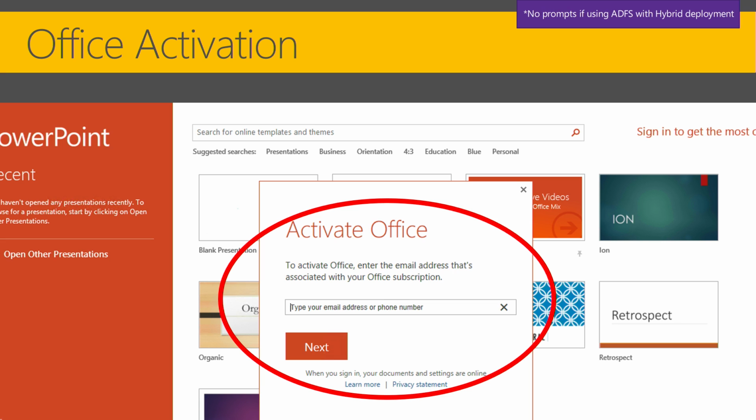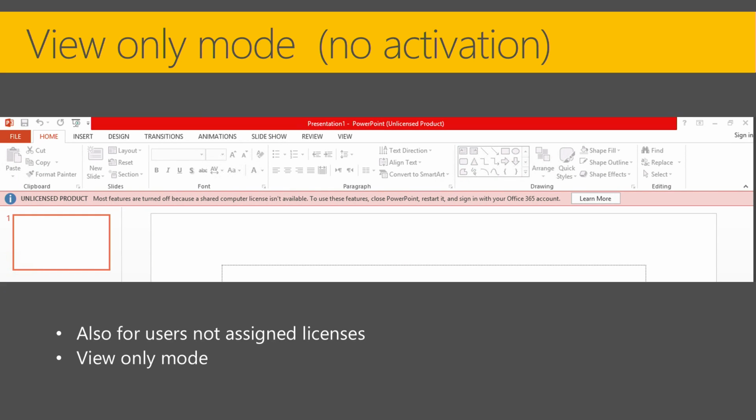So when you launch Office for the first time, you're going to get a box that looks exactly like this. And you'll just enter your email address in there, and you click Next. And basically, after you click Next, it'll go through and authenticate. But if not, you're going to get a red bar. You're going to be in the reduced mode because it just didn't work or the user's not assigned in O365. In that case, you'll just be in a view-only mode.